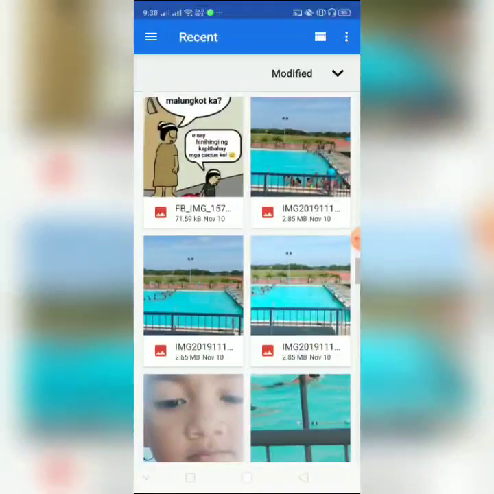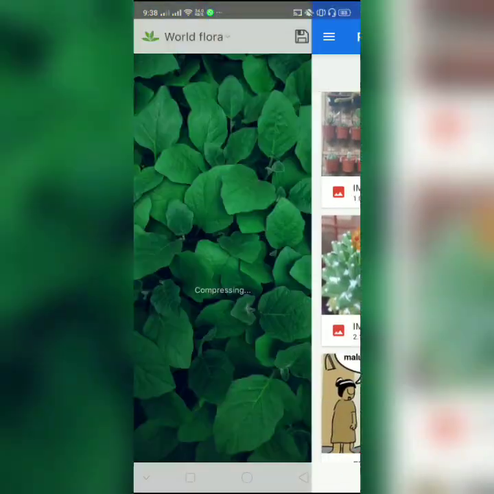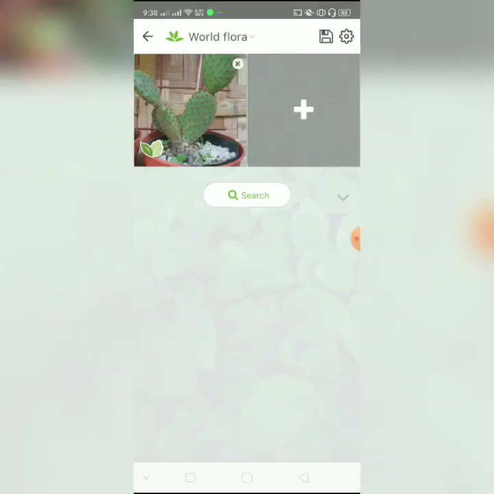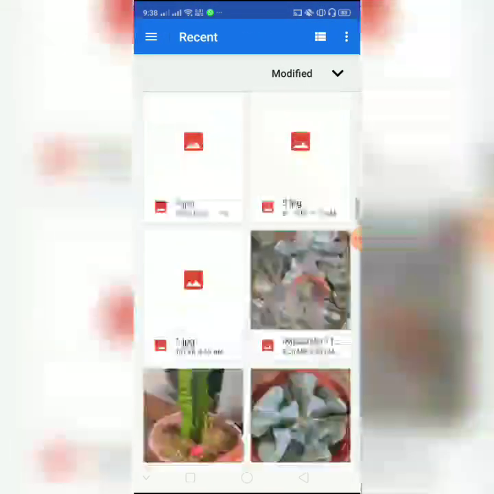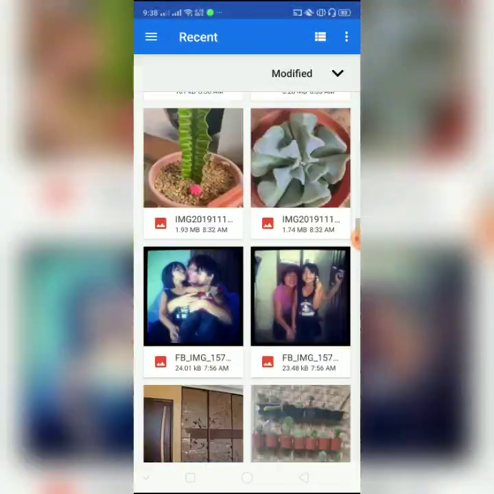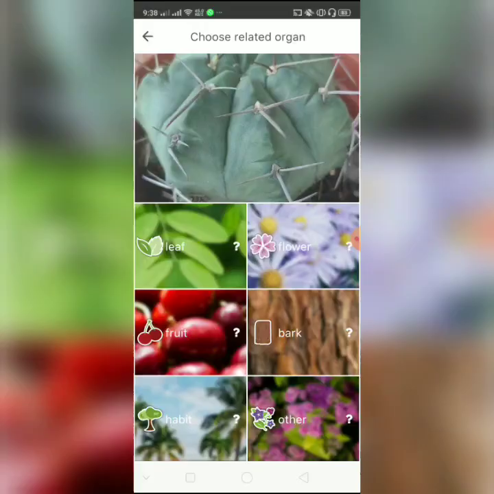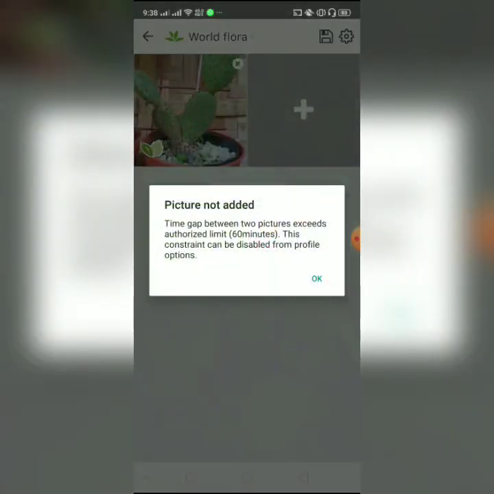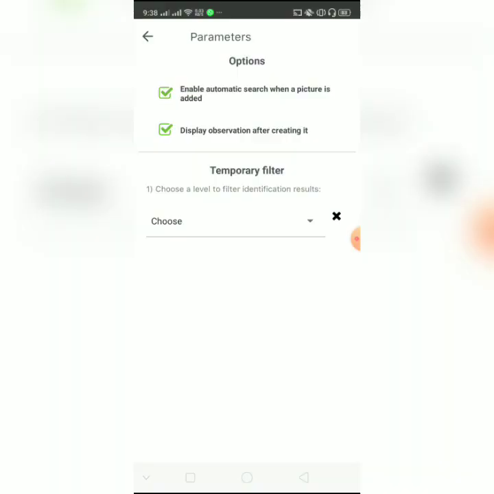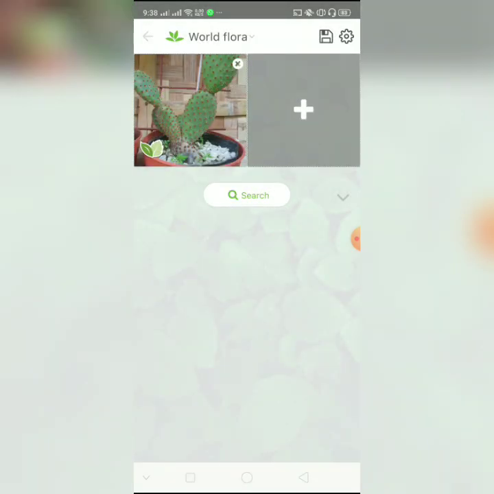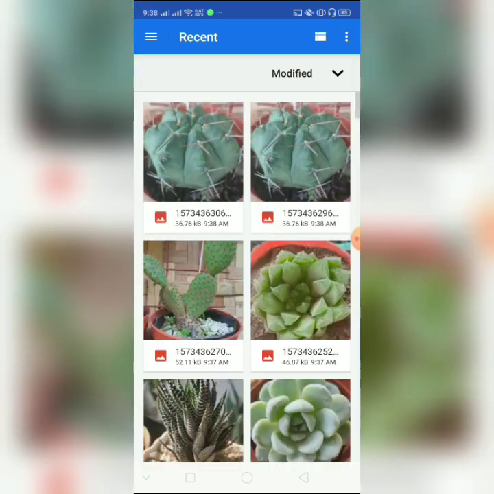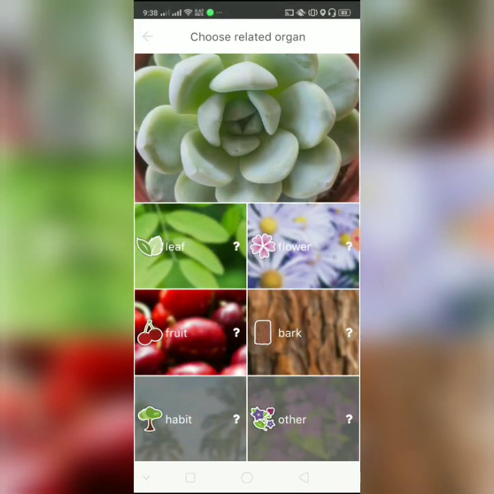I already got the picture yesterday. So this one. Time gap between two pictures exceeds limits. Constraint can be disabled from profile option. So let's see. Okay, so let's try another one. And then let's try this.